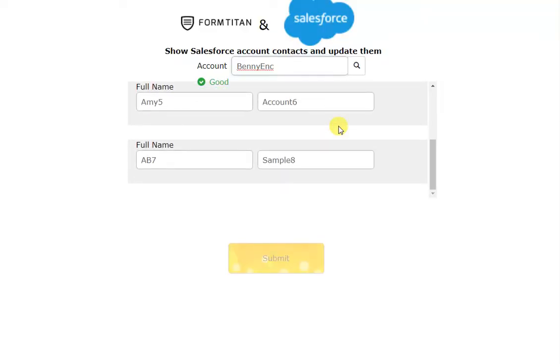That's how easy it is to show and update multiple items in Salesforce using Form Titan.